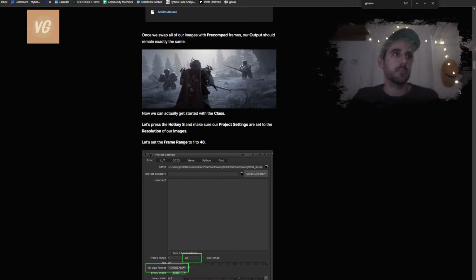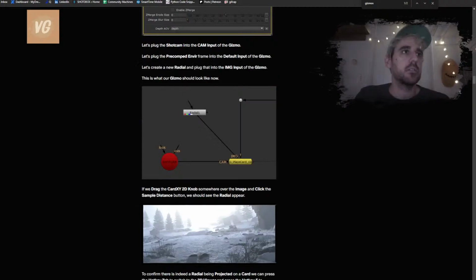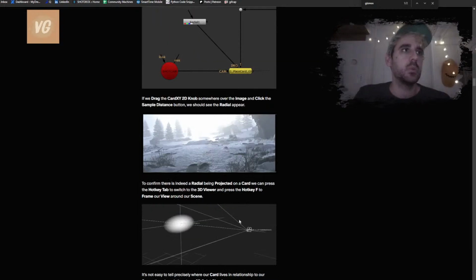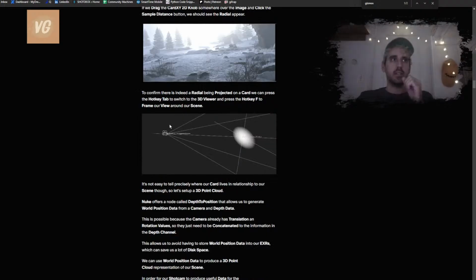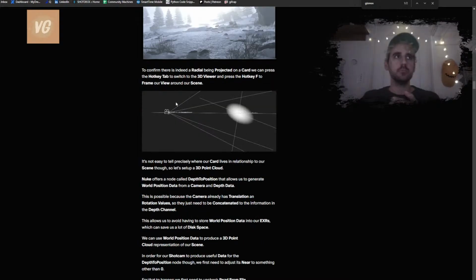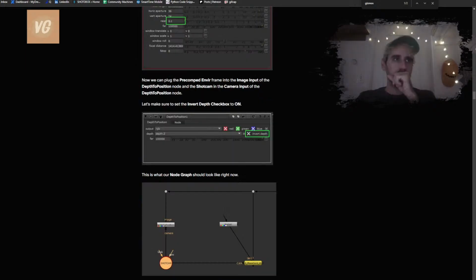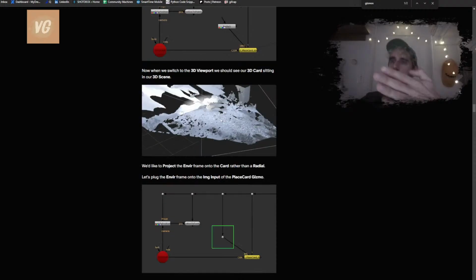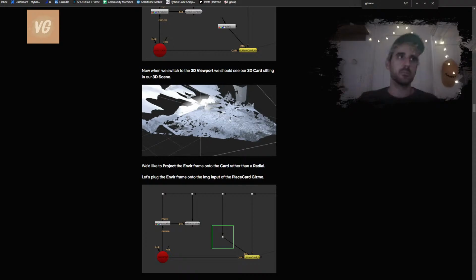So we start by bringing those pre-comp images in, and then we use a gizmo called place card, which is something we learned how to build in one of our previous classes. And we used it to take the images and project them on a card that is placed at a specific depth of our choosing, right? And in order to get as much parallax as we'd like, meaning we get the impression that these elements are at different depths from one another, we are projecting on several cards.